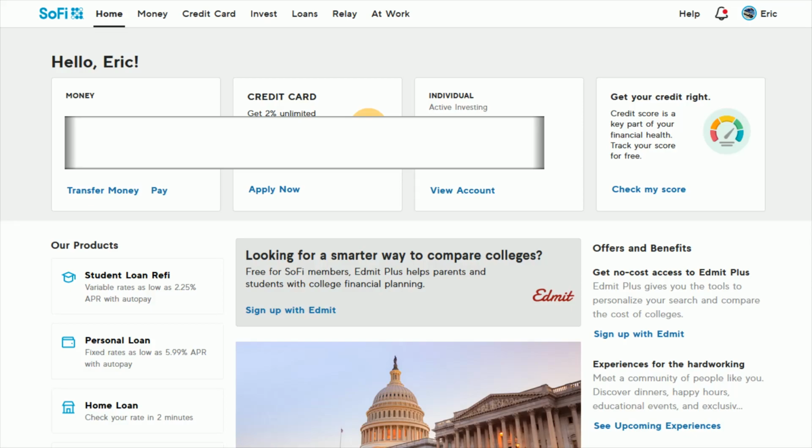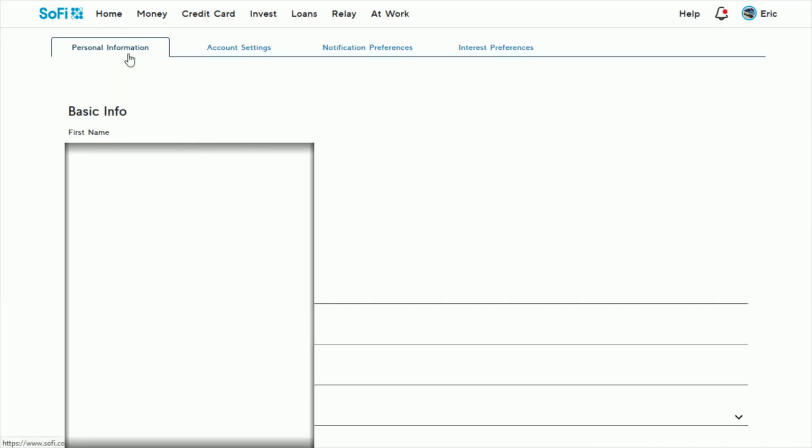Once you're over at Sofi, log in to your account, and in the upper right hand corner you'll find your name and your profile image. We're going to click on that. That's going to open up this drop down menu, and what we want to do is click on where it says My Profile. And this is going to take us over to our personal information page.